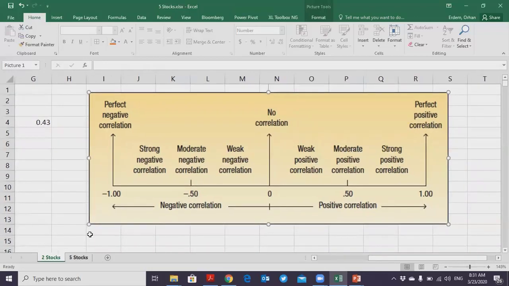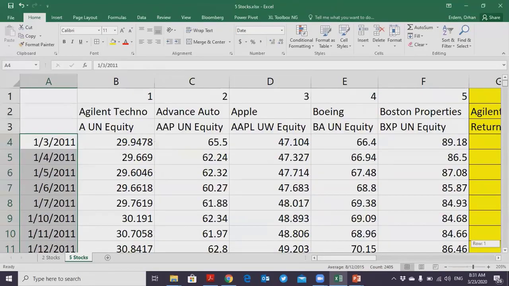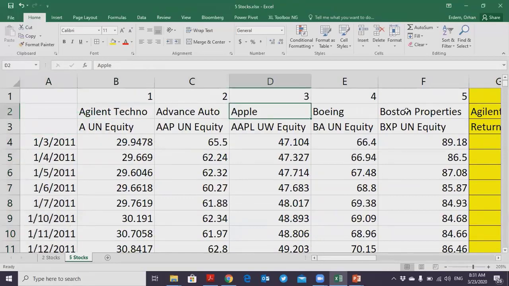But what if you have more than 2 stocks? Here in the second sheet, I have 5 stocks, starting from Agilent Technologies, Advanced Auto, Apple, Boeing, and Boston Properties. As you might imagine, there are more than one correlation coefficient here. There are almost 14 correlations here, which includes all the combinations between those companies.